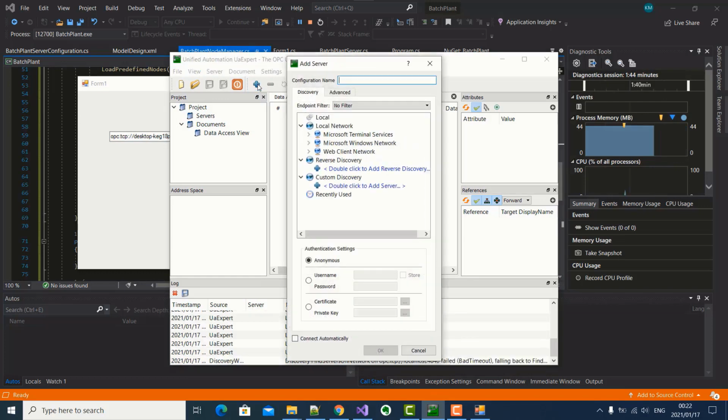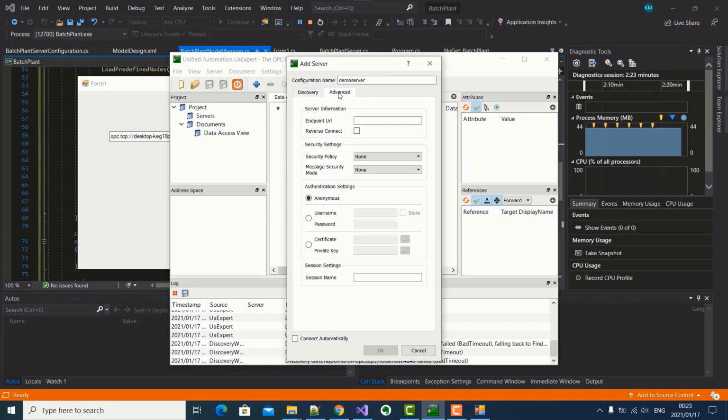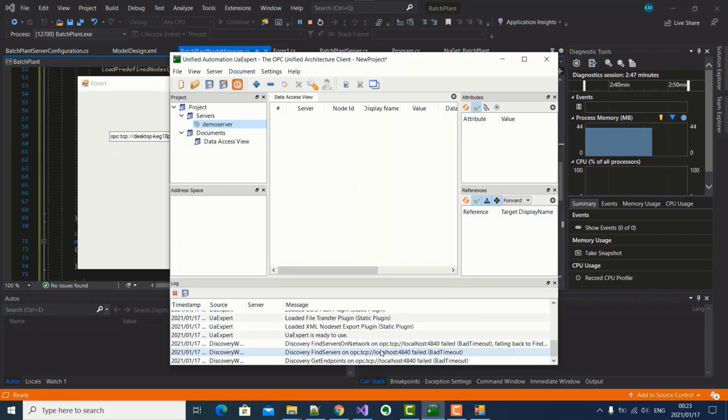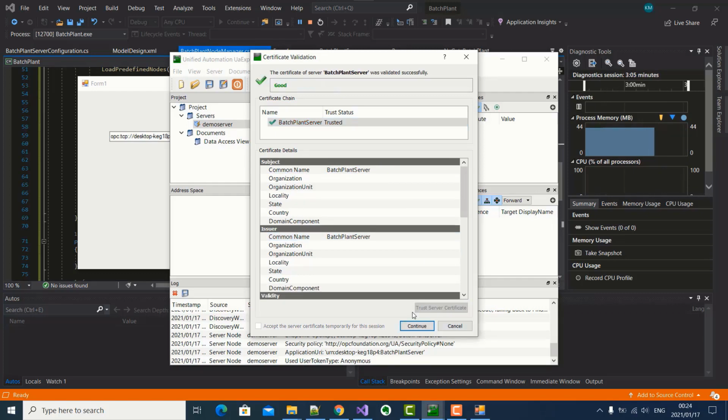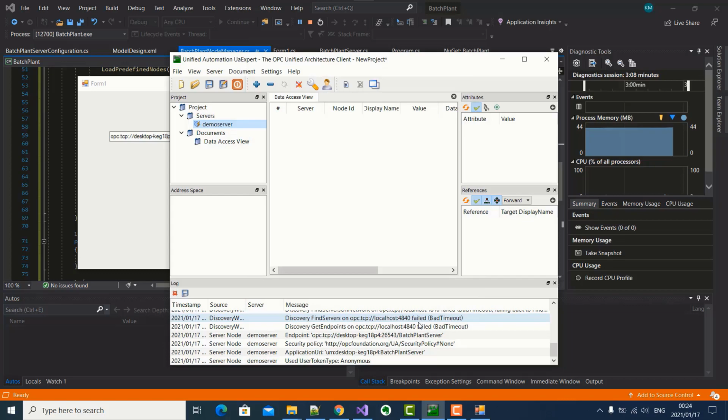Okay, we'll create a new connection. And then I'll place my endpoint URL here. And then click OK. Then I'll right click and connect. Okay, and then I'll choose to trust this server certificate. And then continue.